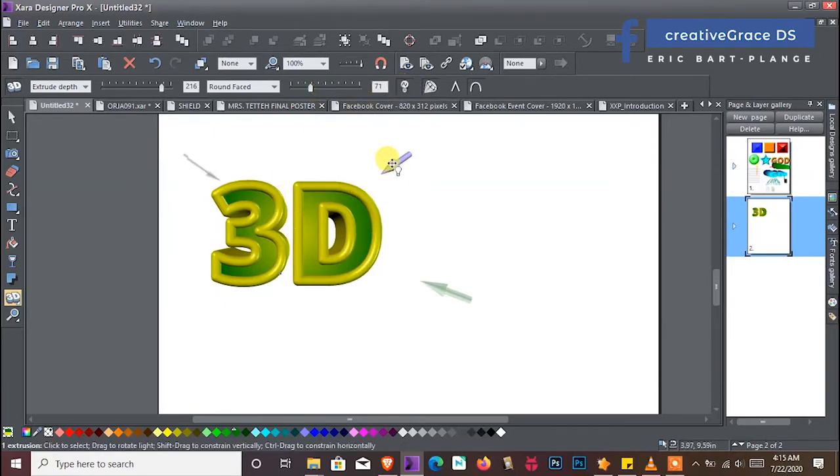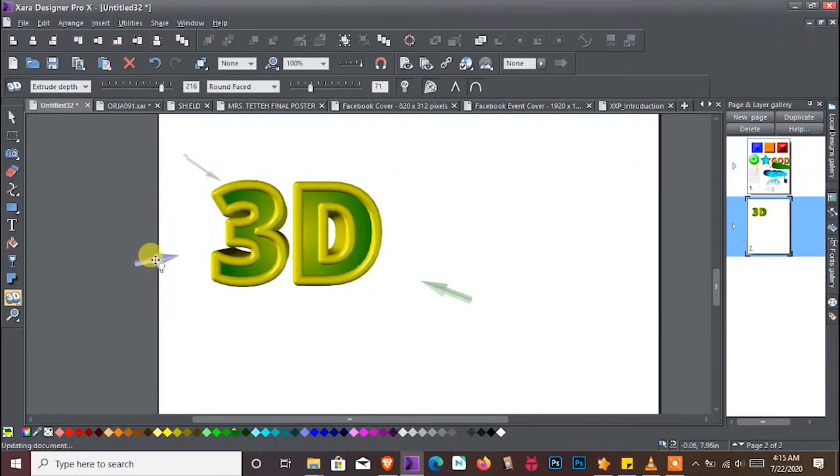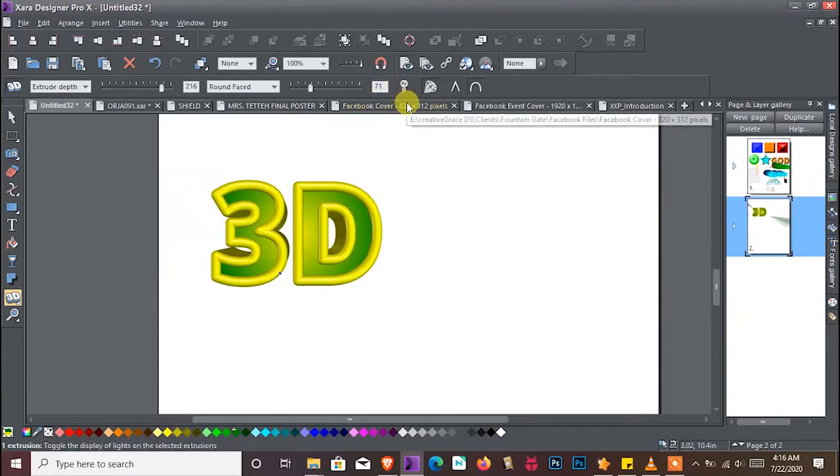When I click on it, you see the light. So when I move any arrow now, you see the light source will change. So depending on what you want, then what you work on. So when I turn it off, you can do the extrude and change it.